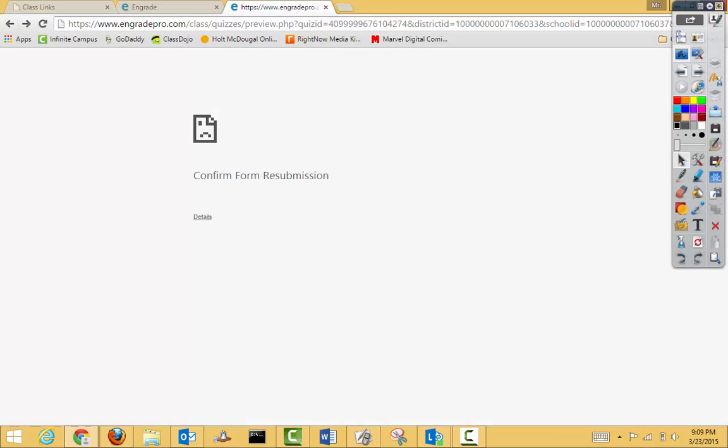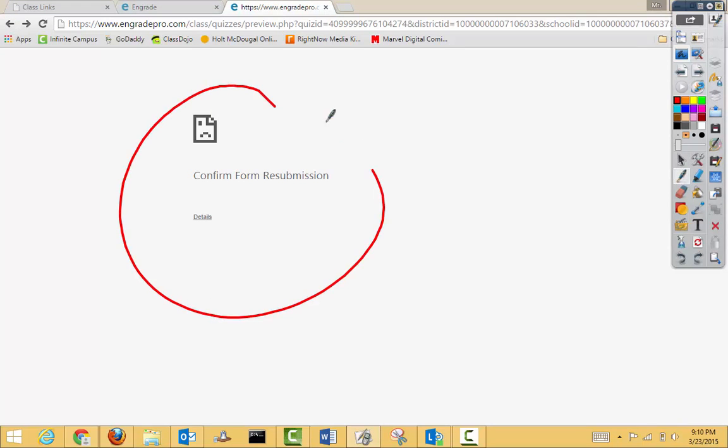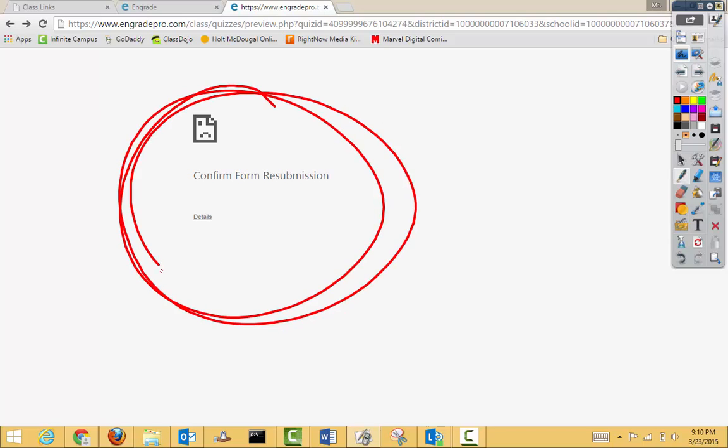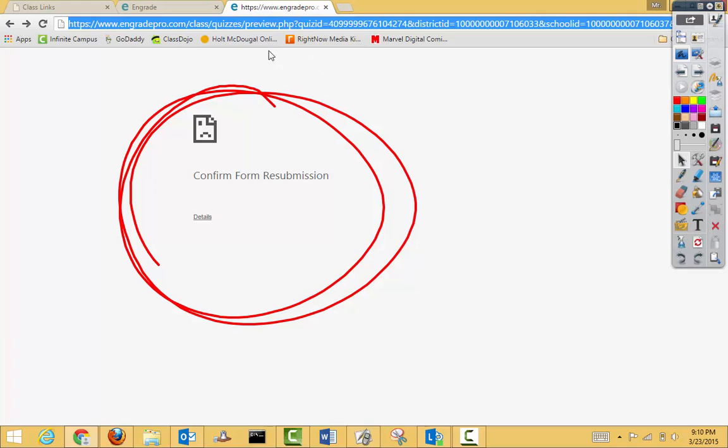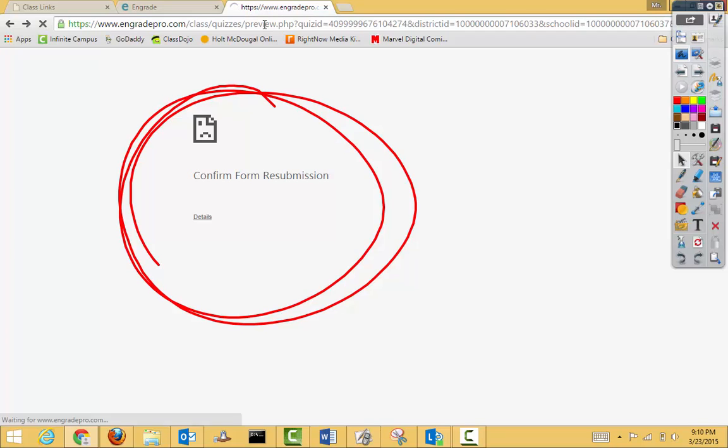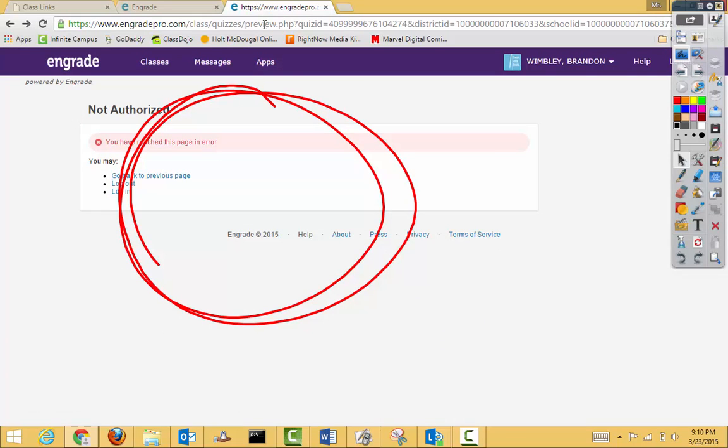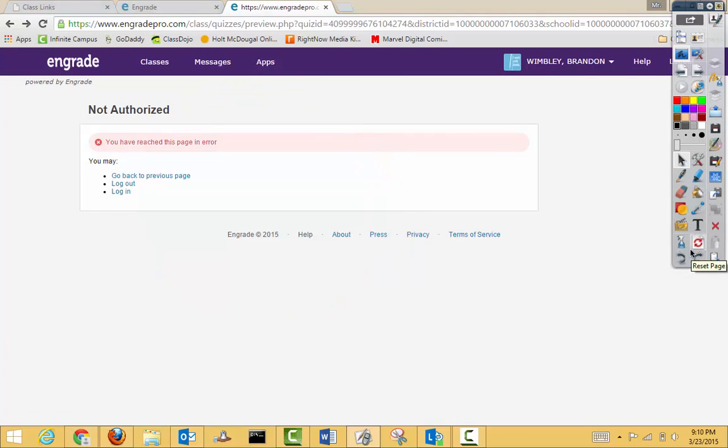This is the only time I want to hit it, but you'll notice when I hit it, I get this ugly thing right here, confirm form resubmission. That means I hit that back arrow. I did this on purpose though, so you don't have to panic. If you or your students get this, what you do is you click up at the top. So you're going to click right up here and it'll highlight everything blue, and you just hit the enter key. And it's going to refresh it. You'll get this nice screen.